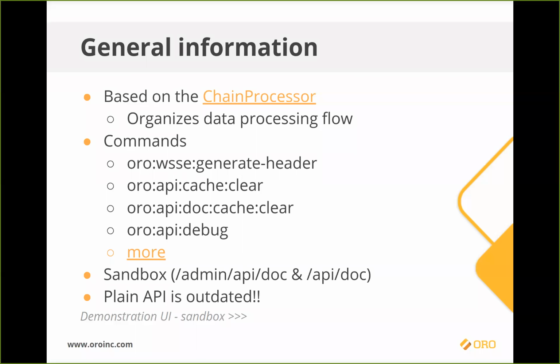So, in my opinion, API is one of the most customizable parts of Oro. Really, if you understand the idea of the processors and the order of them, you can customize the requests or responses any way you like. And if this is still not enough, you could always write your custom endpoint. So really, there is no limit of what you can provide in Oro API.